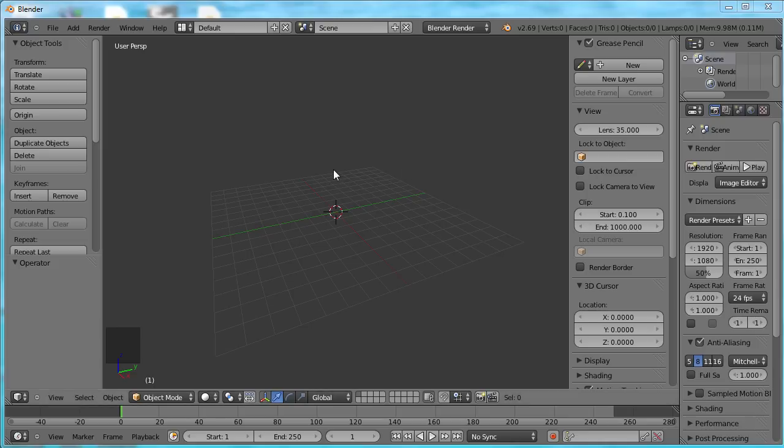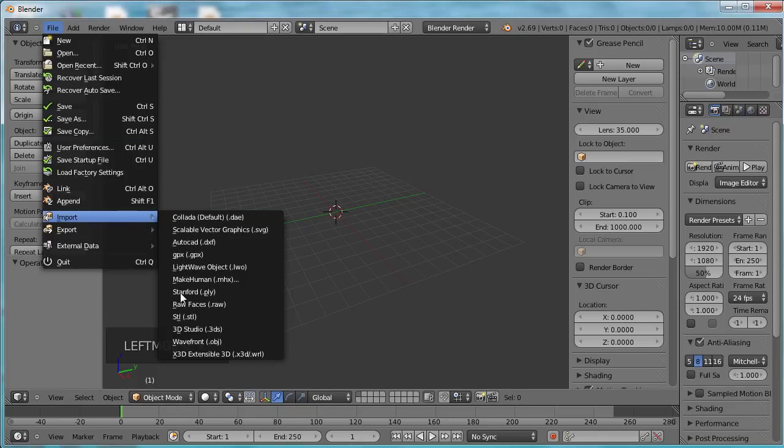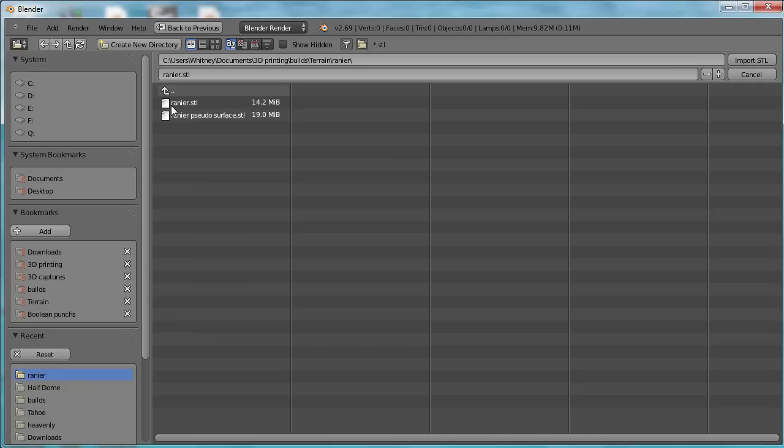And the last program we're going to use in this workflow is Blender. If you're not familiar with Blender, it's an open source 3D graphics program. It was originally designed for doing film animation and special effects, but it works really well for 3D printing applications as well. So we're going to go to the File menu, and import our STL. Give this just a couple seconds to import.